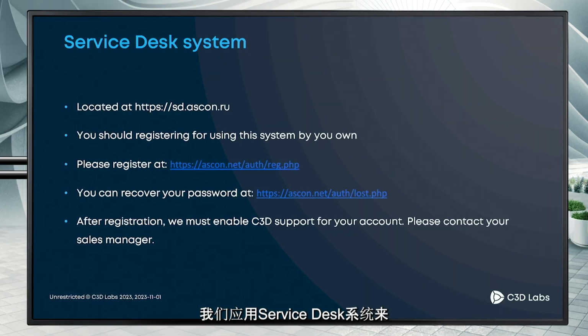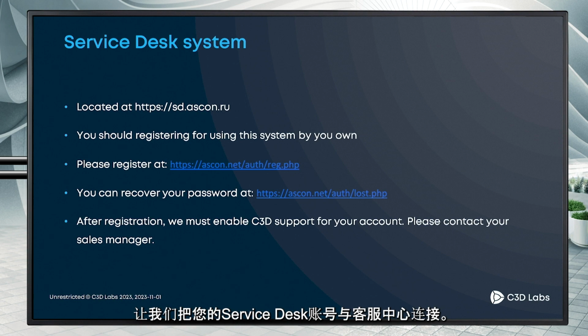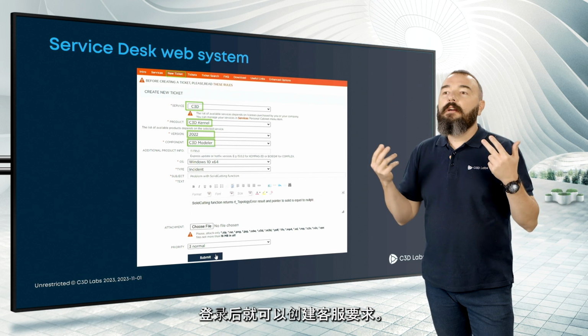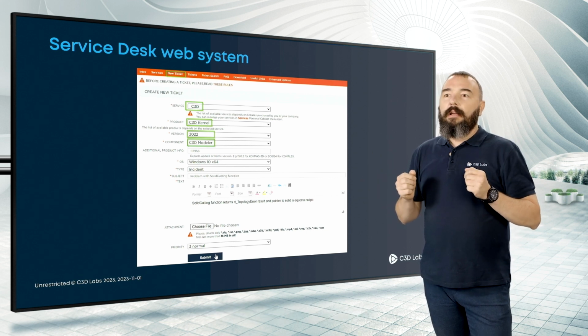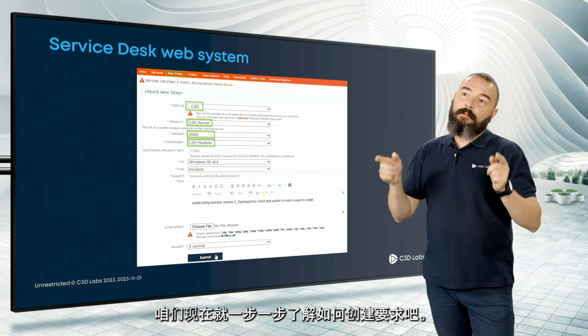We use a service desk web system for collecting and managing customer request tickets. It's located at sd.ascon.ru. Before using it, you should register on it on your own. After that, you should send your email to the C3D Sales Manager and reconnect your account to Service Desk. After enabling, you can create a request to the support. Let's have a look at how to do it step by step.